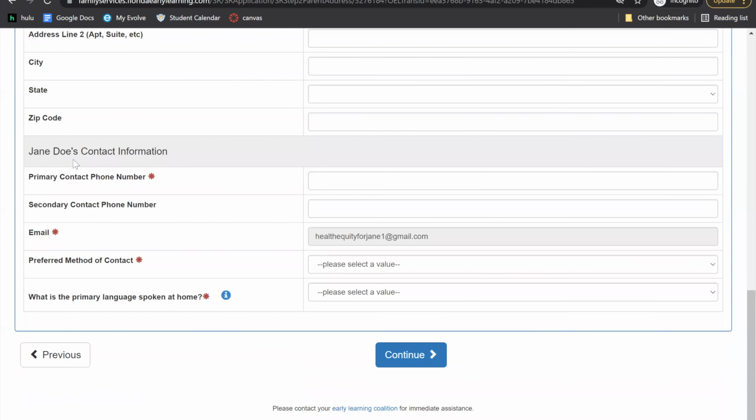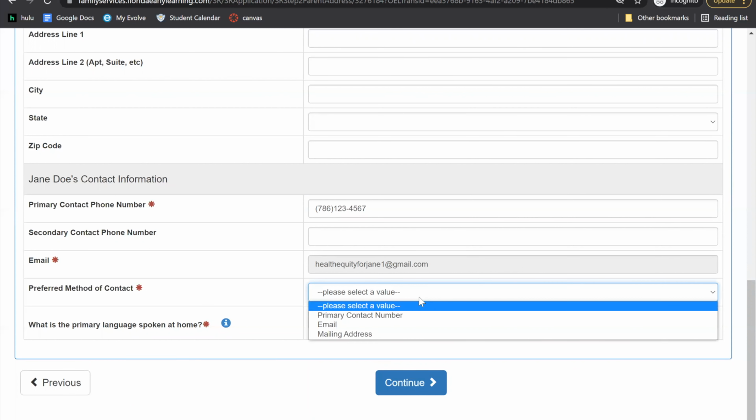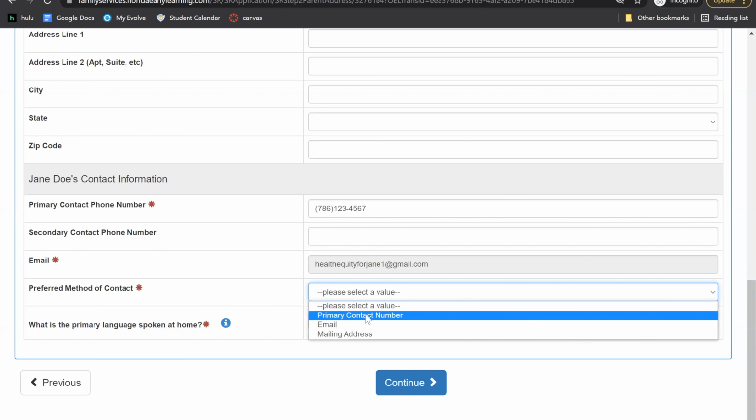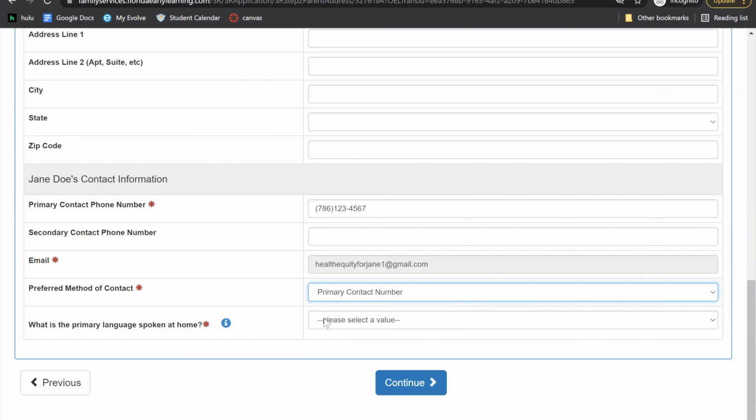Next, we will go down here to the contact information. Since these are not required, put in your phone number. And then your email is already there since we used it to apply. And here you can answer if you would rather be contacted through your phone number, your email, or by mail. And here is what language you speak in your home.